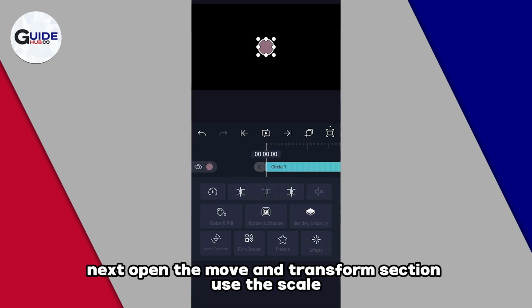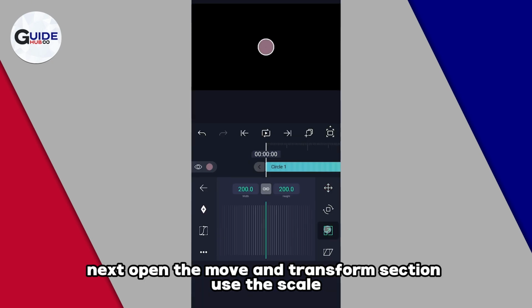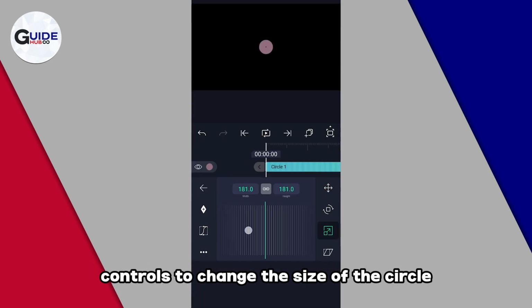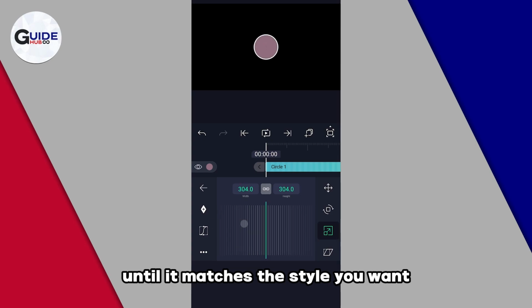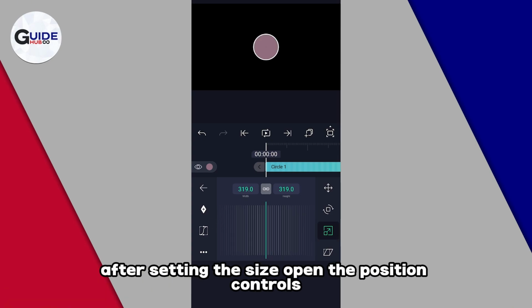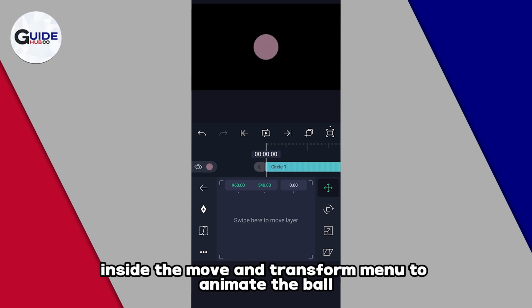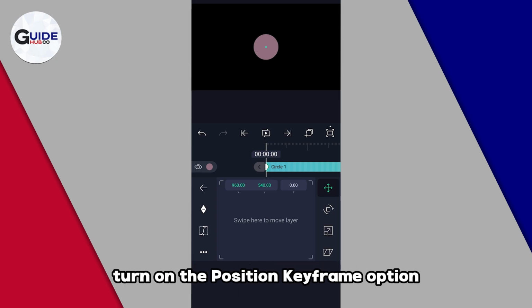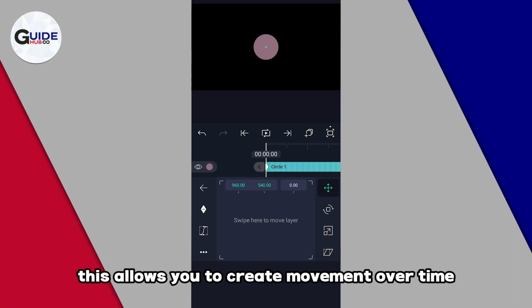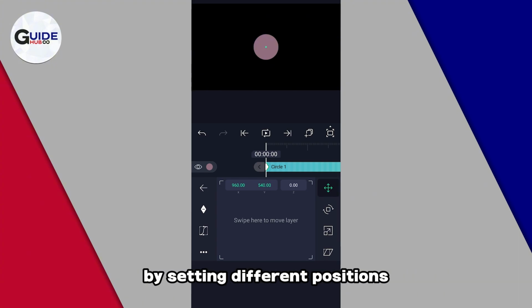Next, open the Move and Transform section. Use the scale controls to change the size of the circle until it matches the style you want. After setting the size, open the position controls inside the Move and Transform menu. To animate the ball, turn on the Position keyframe option. This allows you to create movement over time by setting different positions at different points on the timeline.